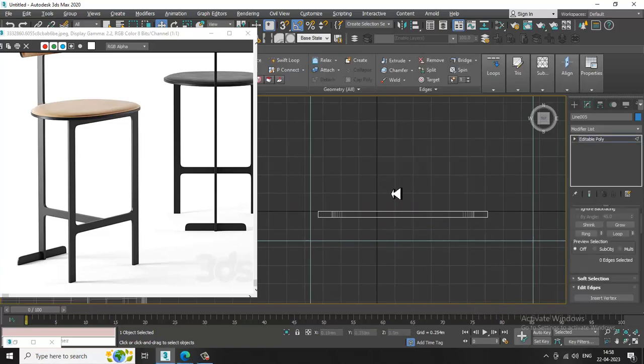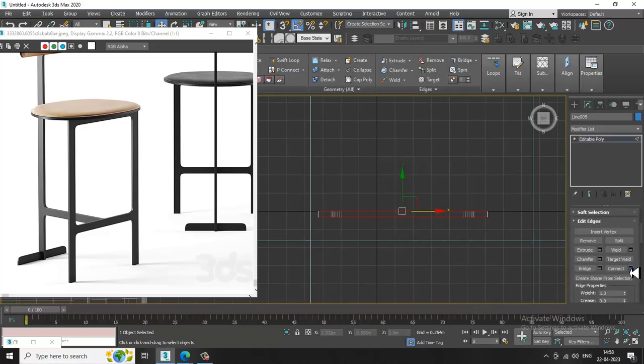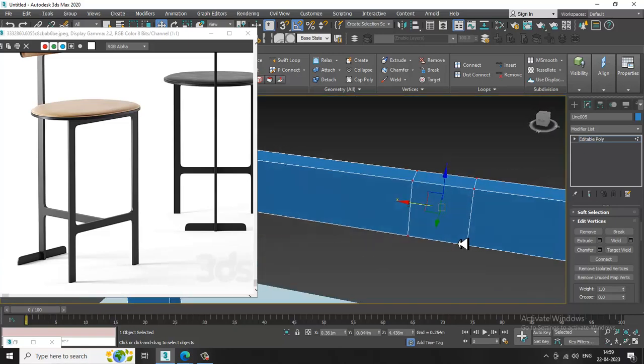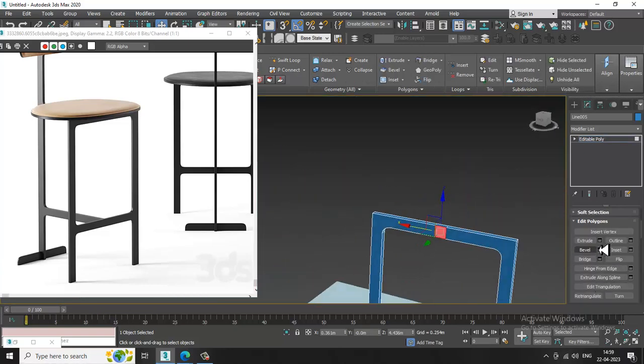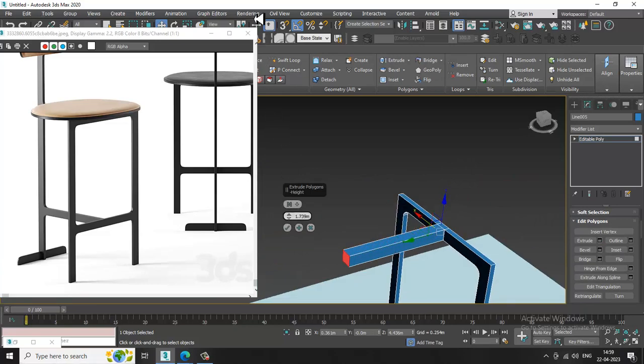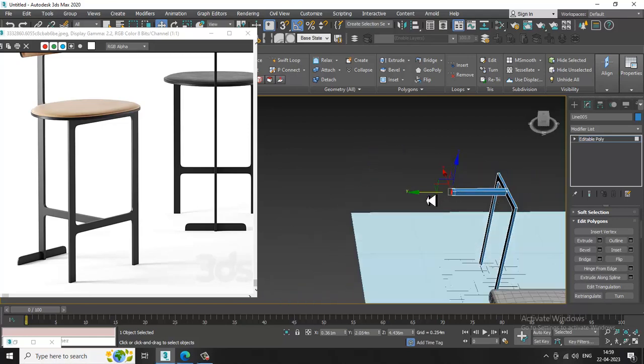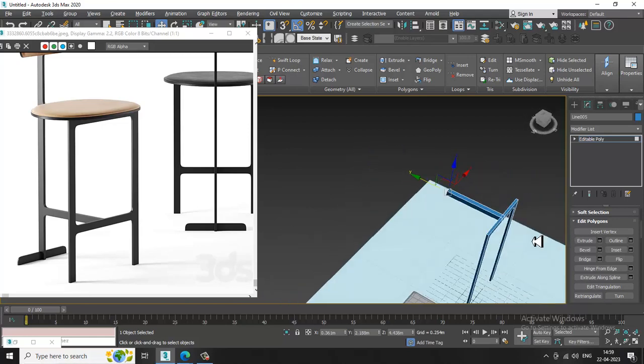So select these edges, and if you try to connect them, let's see, yeah, we can connect it, but you need to select this and make it straighter. Select this and try to make it more straight. Shuffle it to the center. Select these polygons and slightly extrude them over here in this way. So we can see that I have slightly extruded this part.